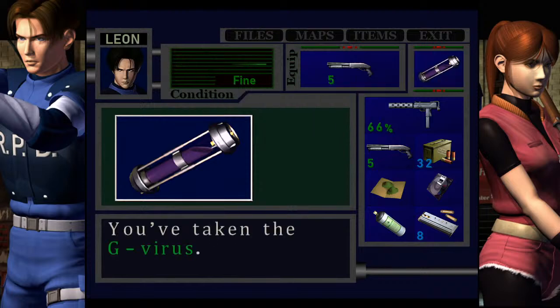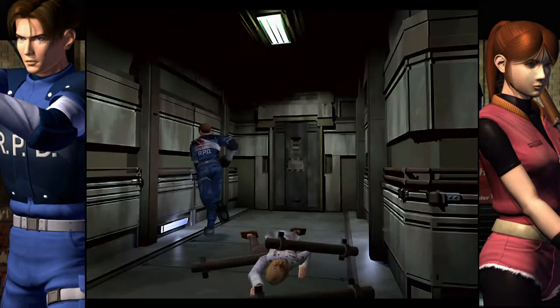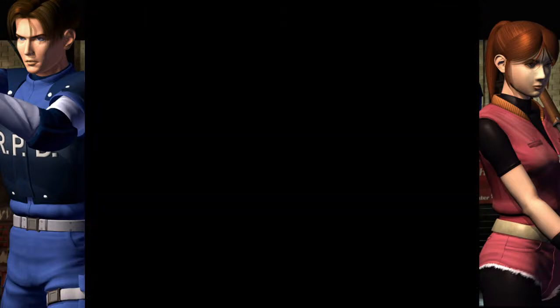We've taken the only sample left of the G-Virus. The self-destruct sequence has been activated. Repeat, the self-destruct sequence has been activated. This sequence may not be aborted. All employees proceed to the emergency car at the bottom platform. All employees proceed to the bottom platform.